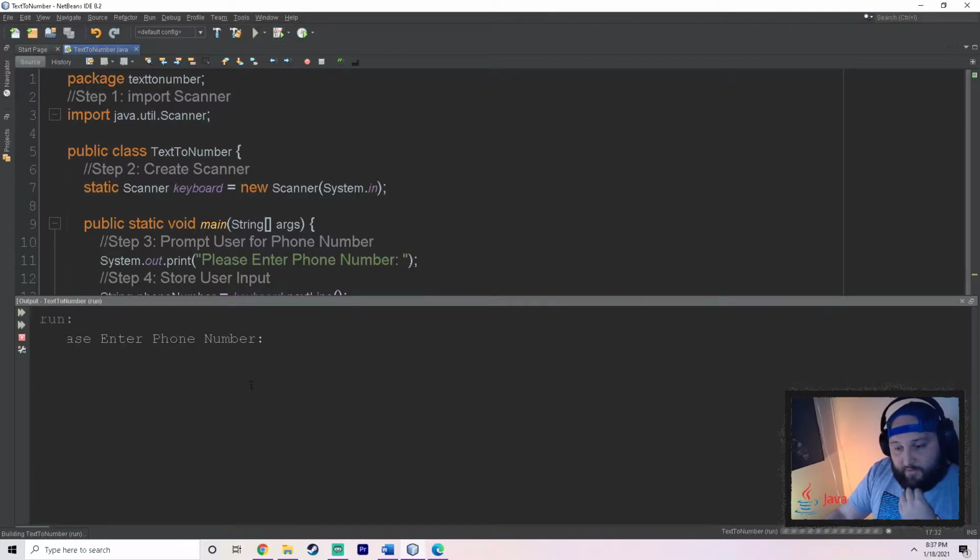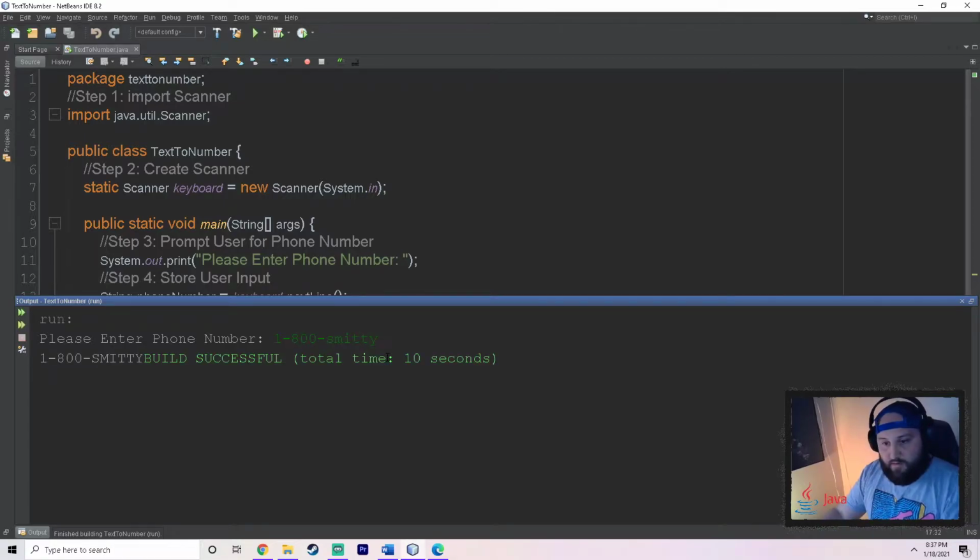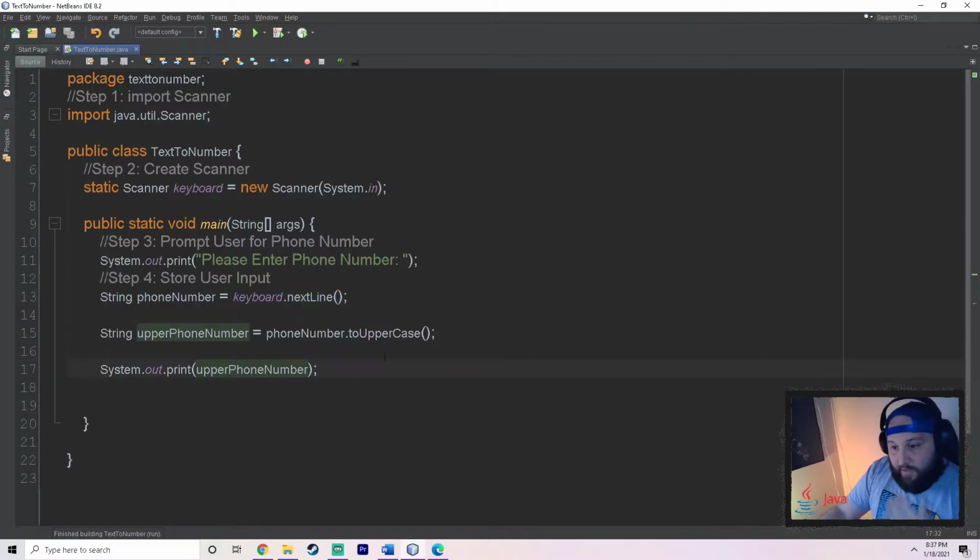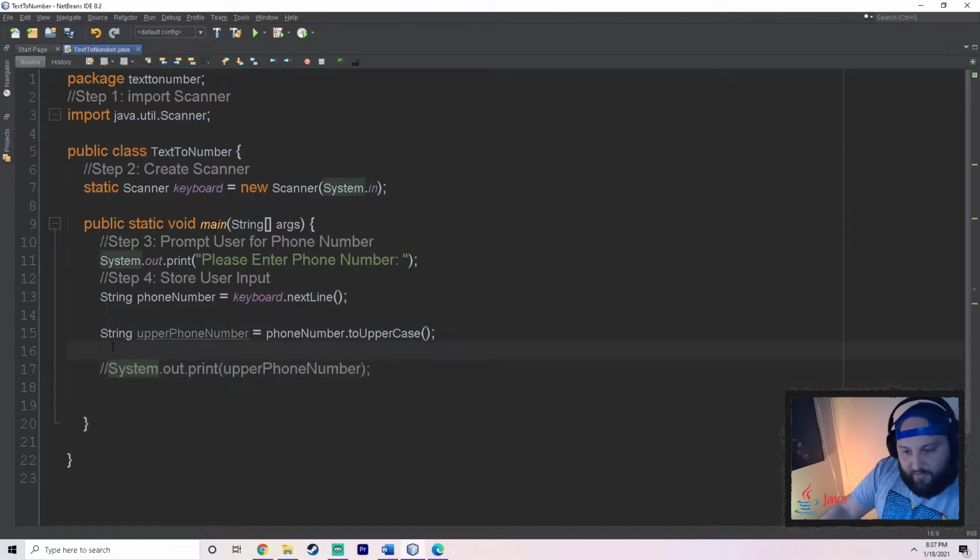Now let's test it. I just did the method, but I didn't actually store it anywhere. So 1-800-Smitty, and it converts it all to uppercase. Now that we have it in uppercase, I'm going to comment that out because that's just for testing.